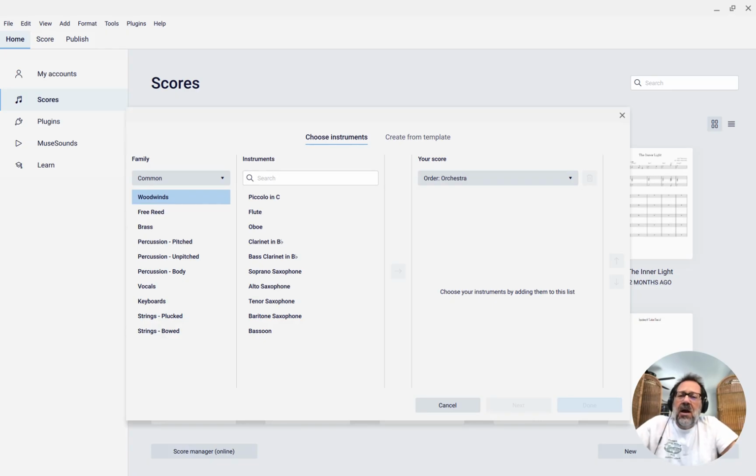In this week's tip, I want to show you how to use the new mixed percussion instrument in MuseScore Studio 4.5. This is for orchestral or concert band kinds of percussion, where you can have multiple instruments on the same staff. Let's take a look at how we're going to do this.